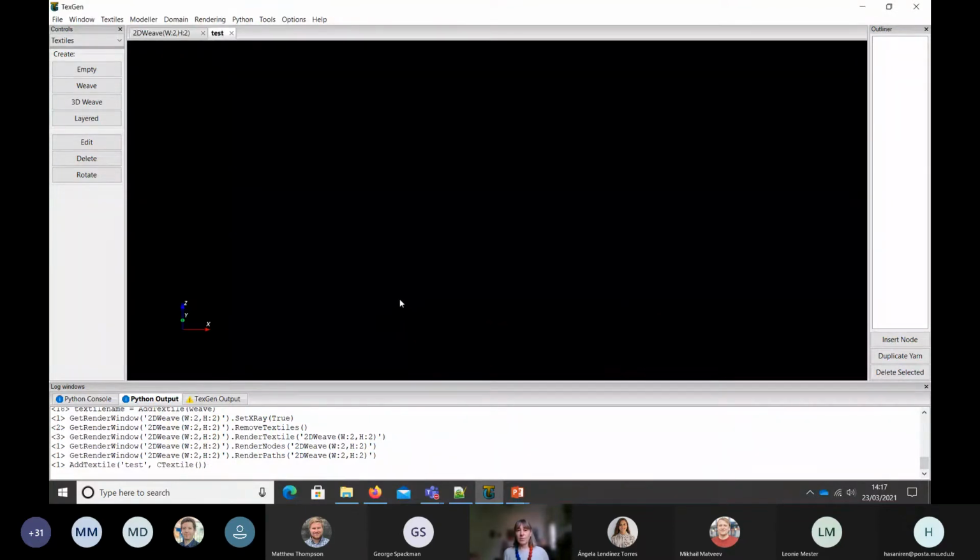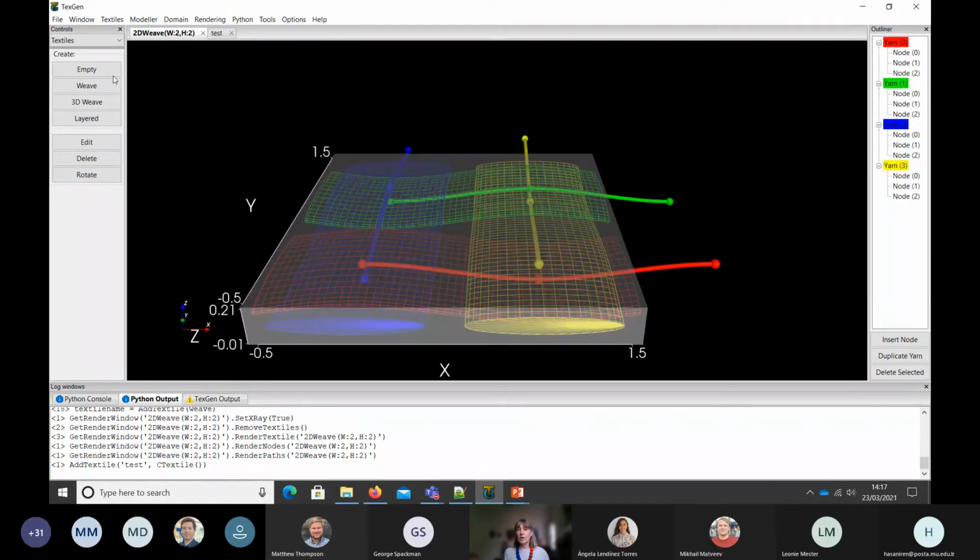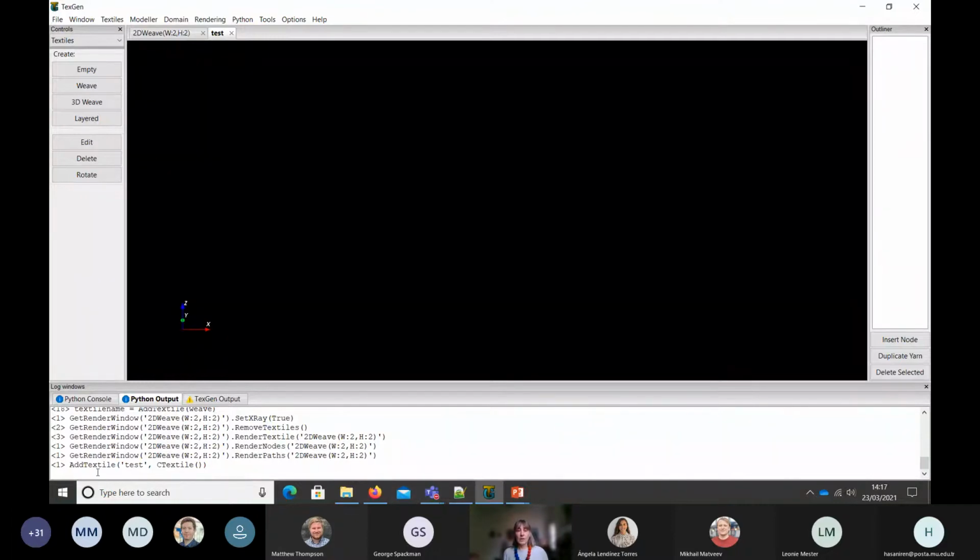And you can see now we've just got the axes. We've got the name at the top in the tab at the top here. So we've now got two textiles in our user interface, and this one's not got a textile created yet. And you can see that the line of code that it's executed is add textile with the name of test, and it's called the CTextile class.